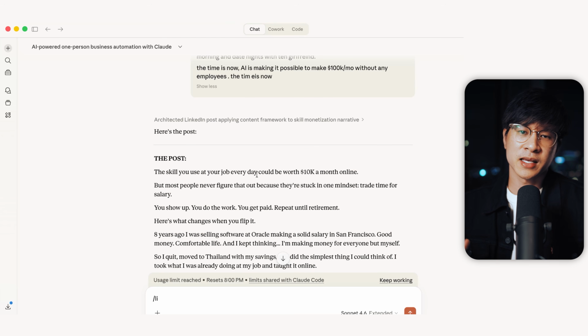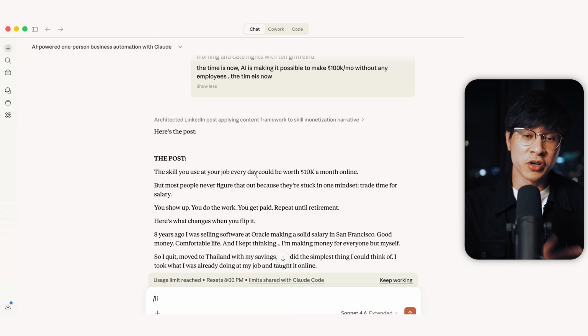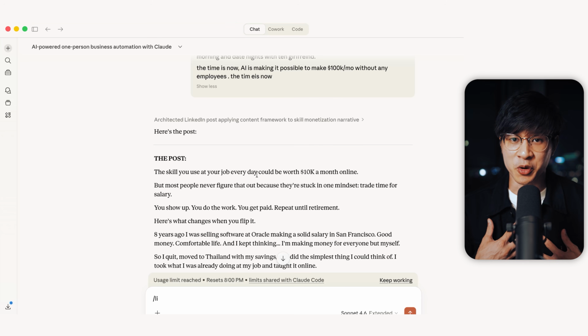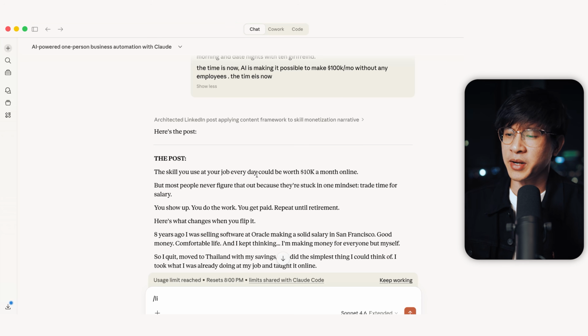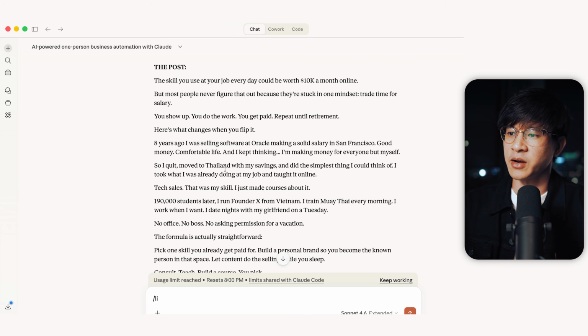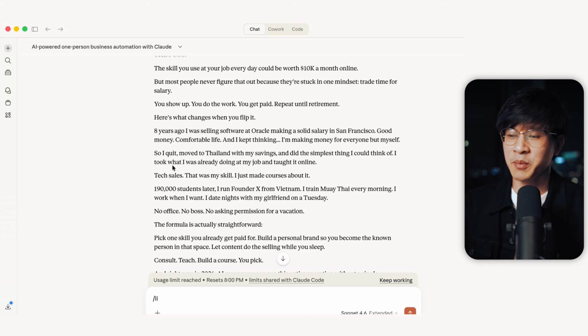Now it's basing it off of the content that I previously posted because it knows my profile, because I gave it my LinkedIn profile already, right? So it's going to be writing it in my voice. So it's like, your skills you use at your everyday job could be worth $10,000 a month online. And then I don't need to read the whole thing for you, but you get the idea, right? So that's the first way to create content.